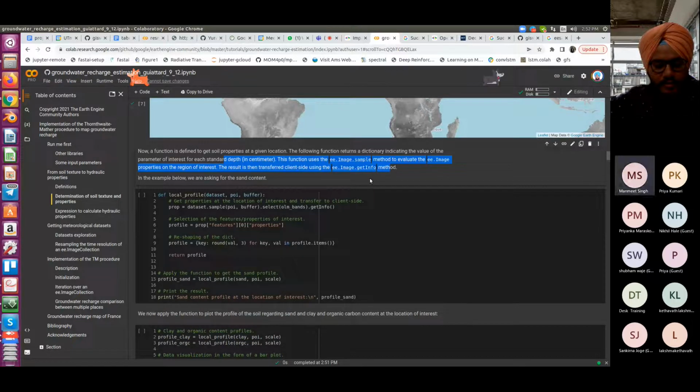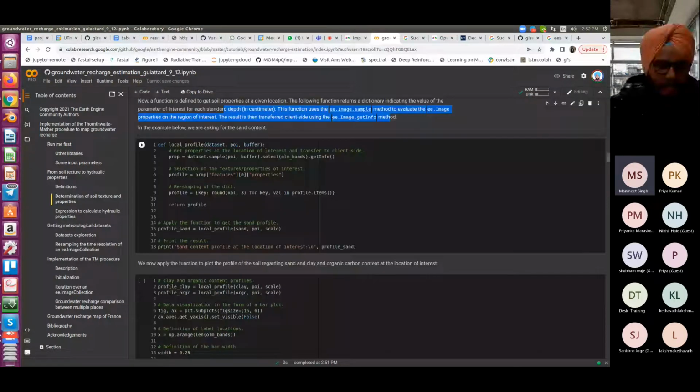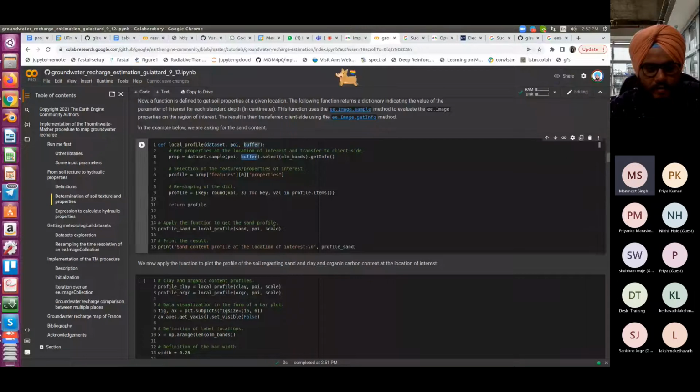So you can see that we create this function local profile, which takes in as input the data set, the point of interest, and the buffer. So we will sample this data set first over this point of interest and with the buffer. The buffer is basically the scale, which we have as 1000 meters here. Dot select OLM bands. So we select the OLM bands here. Dot getInfo. So this gives us the properties at the location of interest and transfers them to the client side.